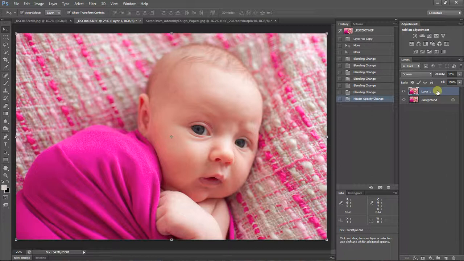You can duplicate this layer again by hitting Ctrl-J, but now that you have added an effect to this layer, that effect is going to carry over with that duplicate layer. It's going to be exactly the same. Whenever you duplicate a layer, it's going to be exactly the same as the layer you duplicated. So if we're duplicating layer 1, it's also going to duplicate that effect of that screen at the opacity of 10%. And I'll just show you right now.